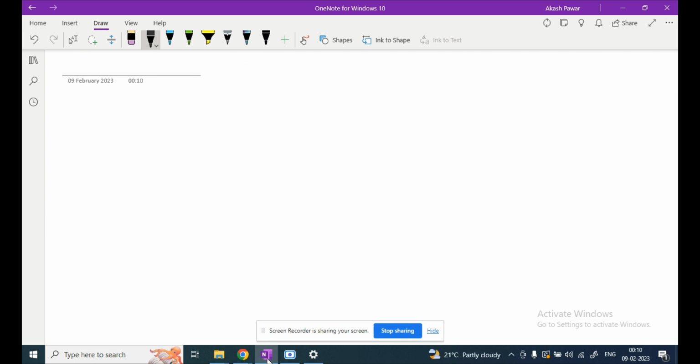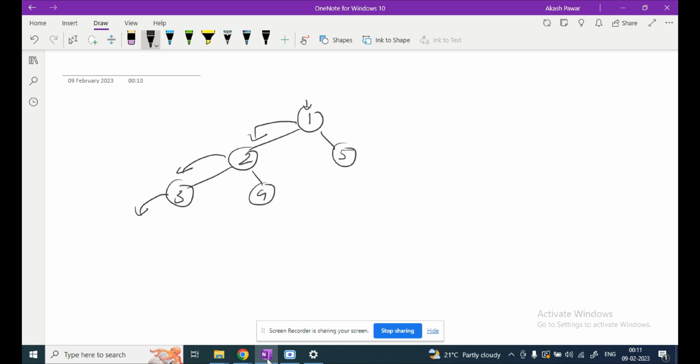Let's take one example. Suppose this is 1, this is 2, this is 3, this is 4, and this is 5. So we are at a root node. As per the algorithm, we have to go to the left subtree, and here the left subtree is null. We have reached the base condition. Then go back. Then as per the second step, visit the right subtree. The right subtree is null. Then go back, and we are at a root node. So visit the root node.